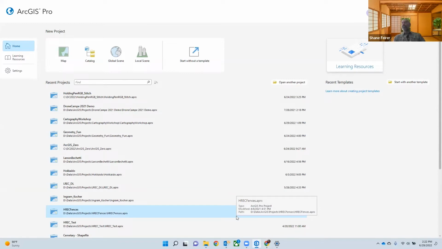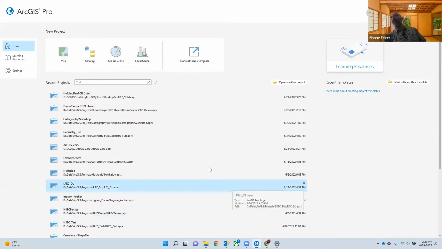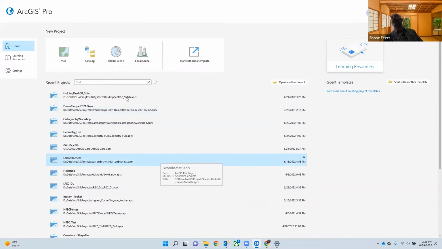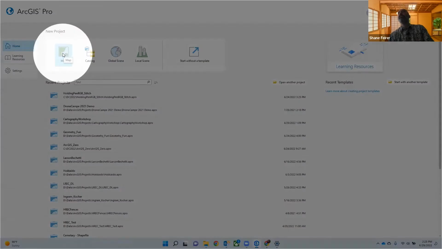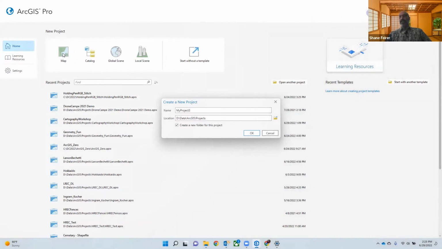So what you see in front of you right now is ArcGIS Pro. This is the very first screen you will see, although you won't have all these projects that I have here already existing. So what you're going to do is click on New Project and choose Map. So New Project and Map. And you're going to click on that button. It's going to ask you to give it a name and tell it where to store your project.